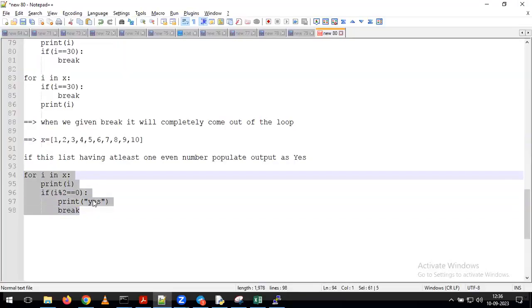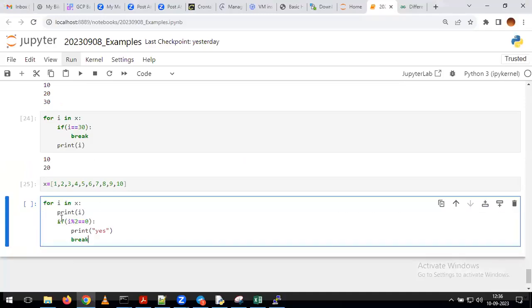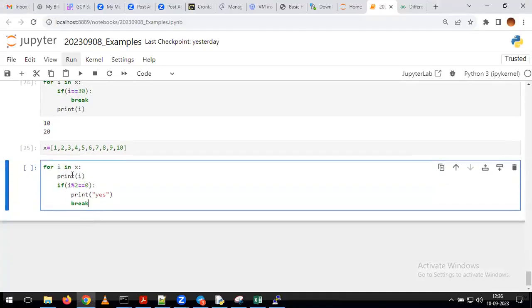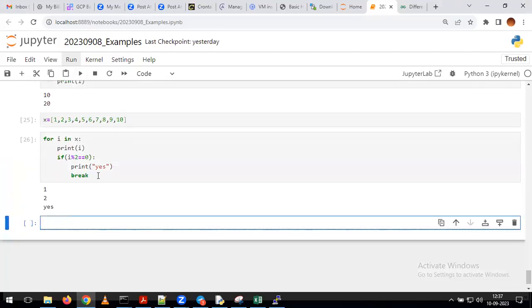On top of this list, I am doing this execution. I am giving print of I, which is nothing but printing the data. Whenever it is an even number, it gives the value as yes. After that, it is performing the break operation. Let's see what happens.